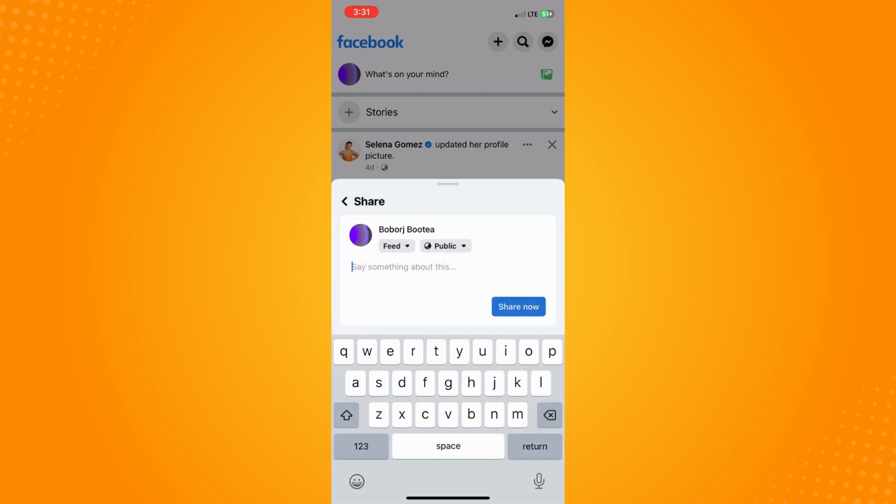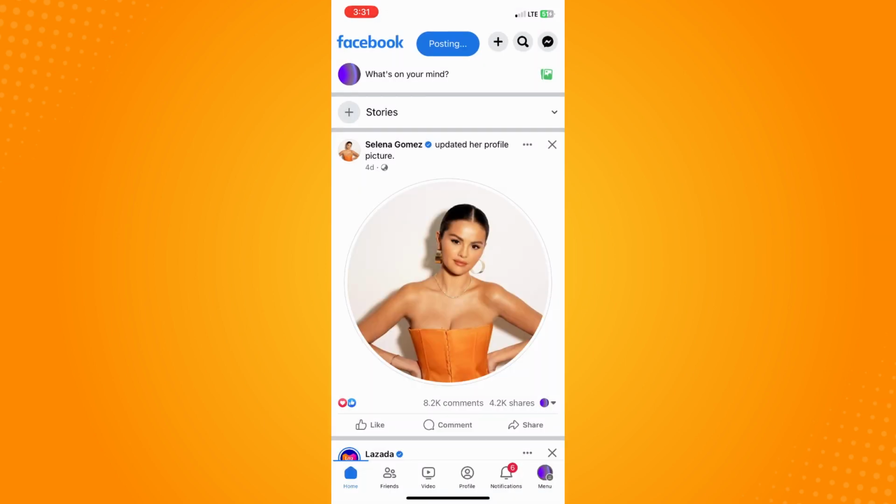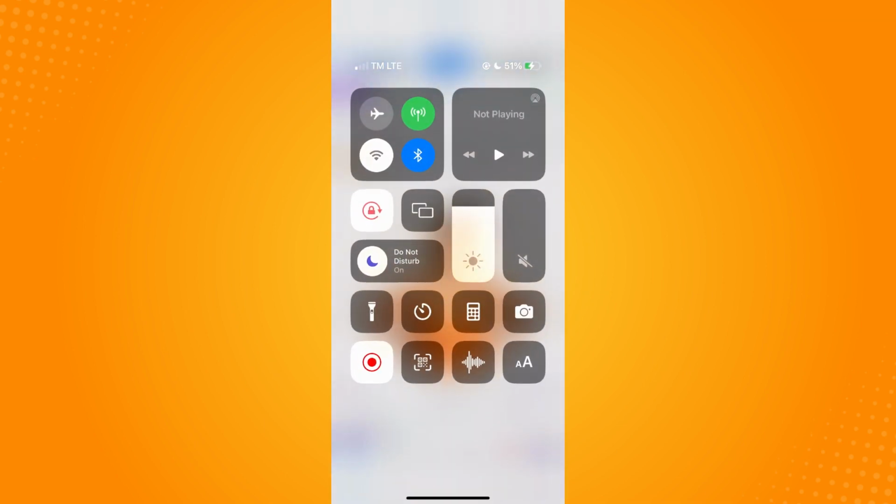Now, if it still doesn't work that way, that might be because you have a very weak connection to the internet. So you have to make sure that you're connected to the internet. Now, if the internet is weak, then you can go to your cellular data if you have cellular data.